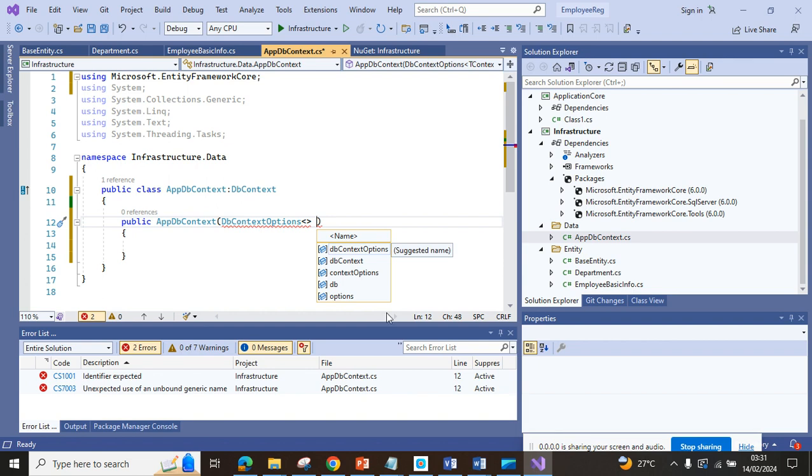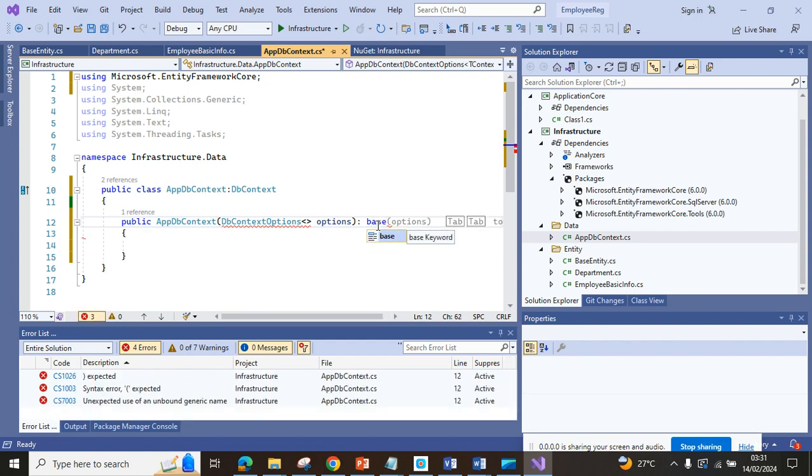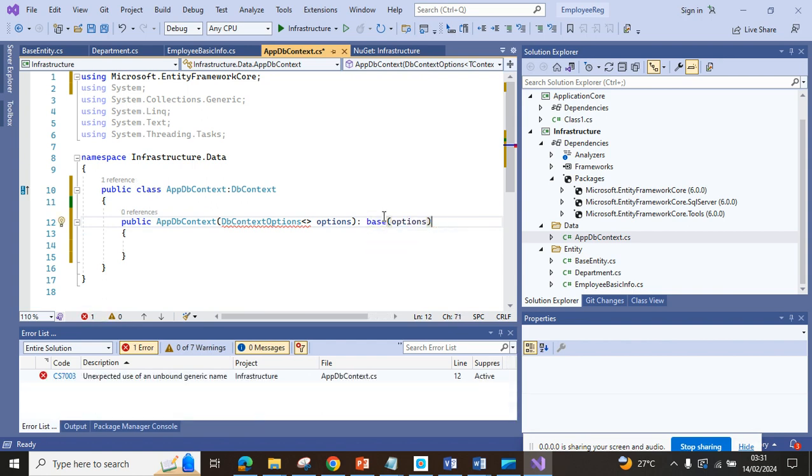So we have options, which have to go into the base. Okay. So we have to pass this in. All right. It's one of the ways to instantiate this class.